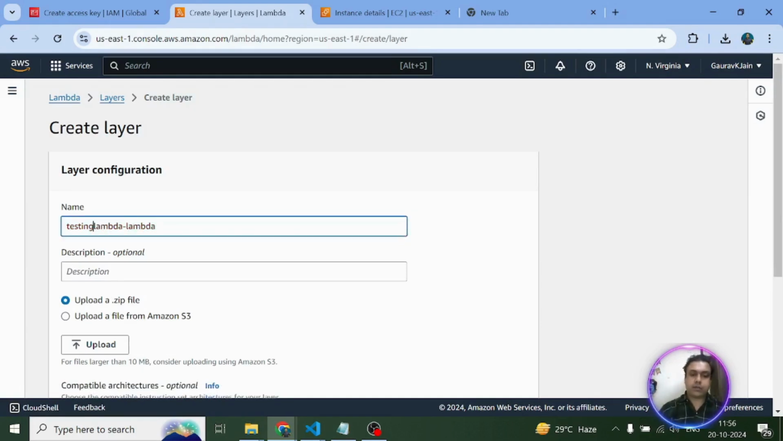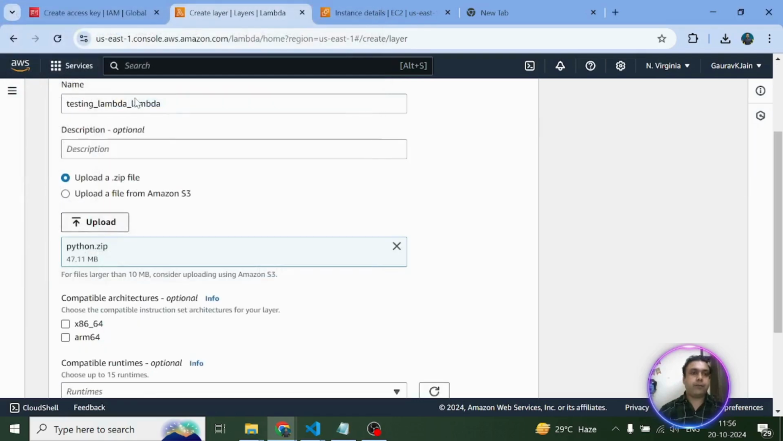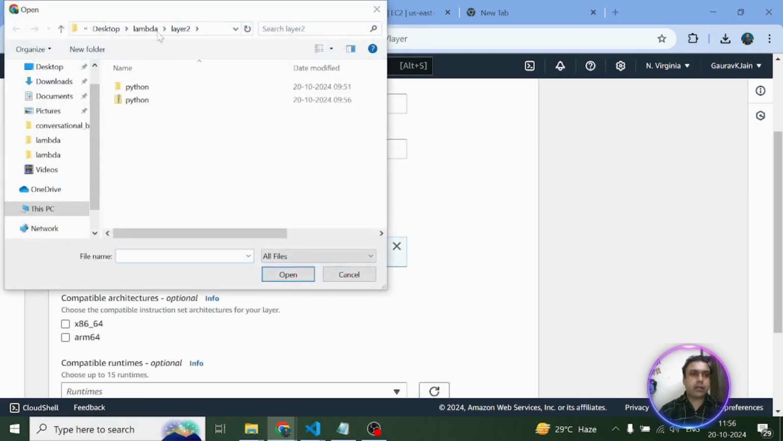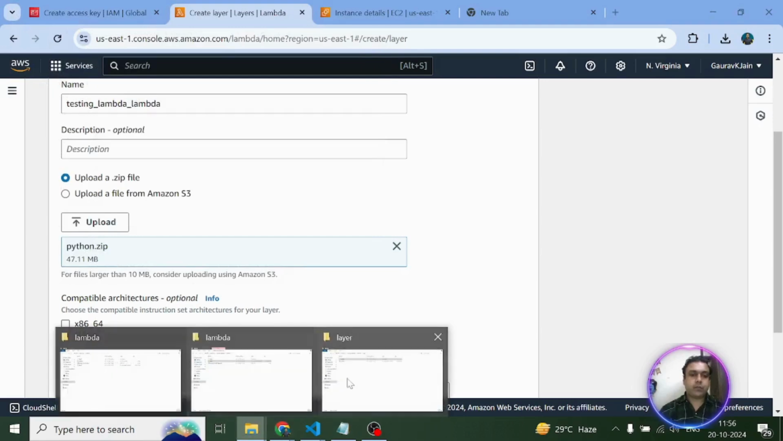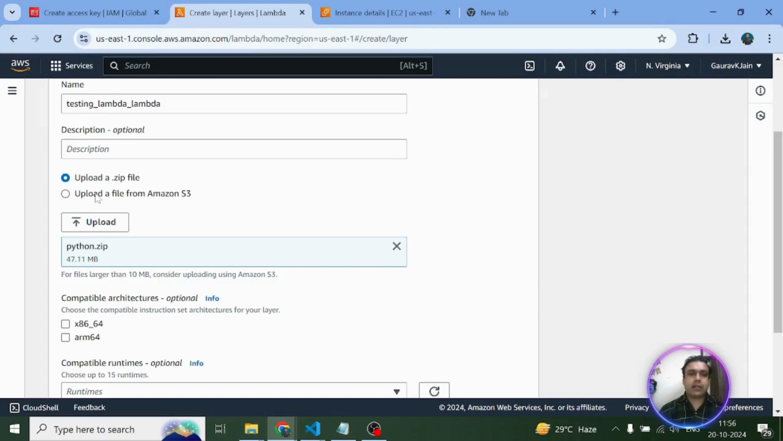Okay, just a second. If I do it like this, yeah. And then here you can upload that zip folder you have created. I think this is the one which I just created. Let me just check it. No. Inside Lambda we have this layer 2, then Python. Fine. We do not have anything like layer 2, right? It is testing Lambda. Okay.